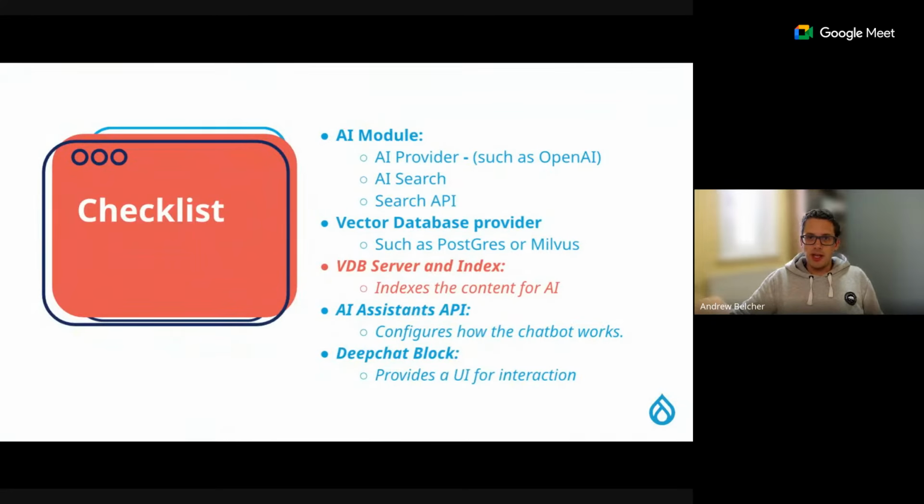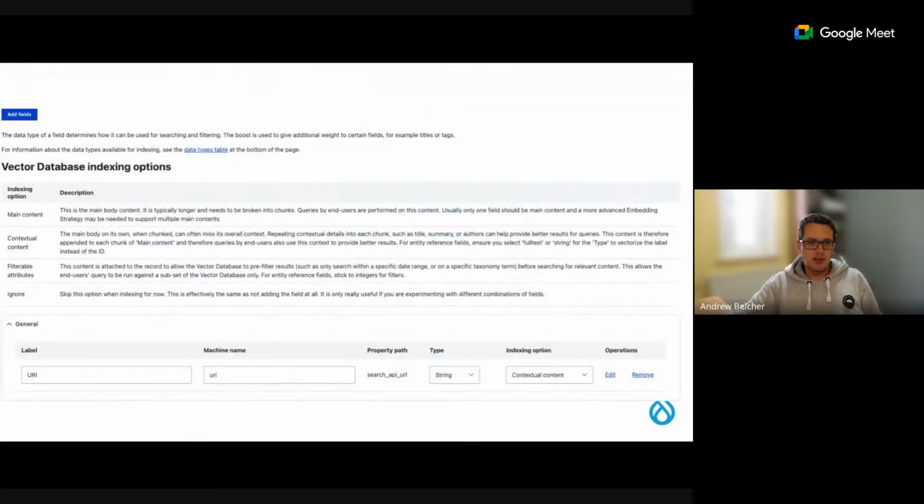So now we'll go into actually setting up the index. As you saw earlier, we've got our vector database. Again, this is Search API's standard user interface. We've added a field, in this case the URI, and we can choose different indexing options. The main content is the bit that gets chunked, and that's the bit that we look at for the main part of the relevant information. But then we also have this contextual content. In this case, the URL is being added as contextual content to every chunk.